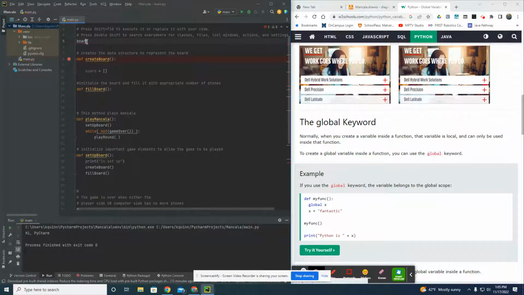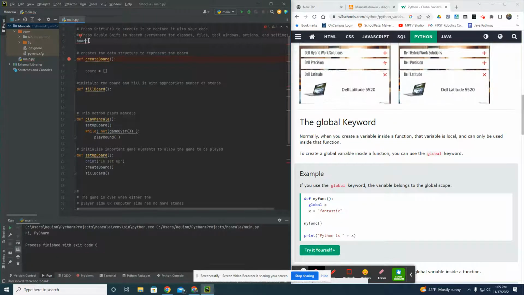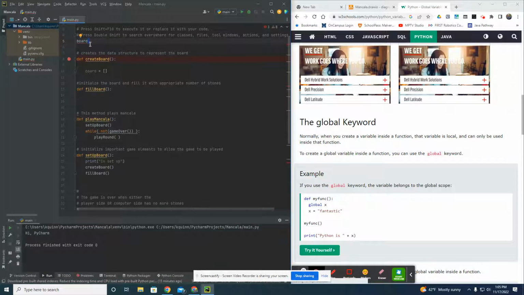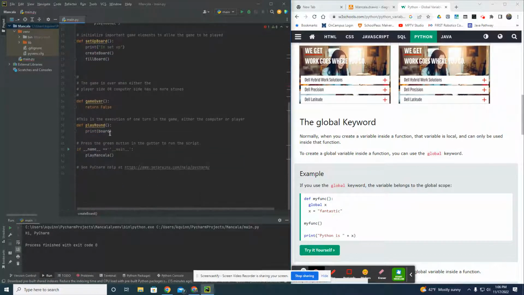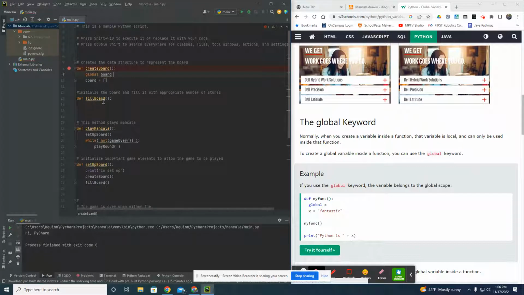Oh, but now it doesn't like that, because I'm not doing anything with it. So let's just keep it the way, like I'd have to have some kind of line there, like board equals something. Well, let's just put it back to this. Board is now global, so down here I can print board, and let's just see what happens. Am I getting an error message? I don't think so.